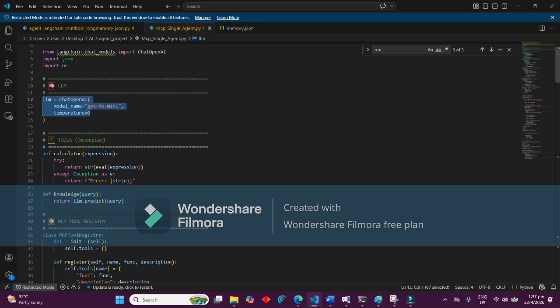And next one is about the tools. We define two methods. Instead of these methods, you can use APIs or web calls or whatever you want; you can call different tools. But here we use two methods: one is the calculator method, and another one is the knowledge method.